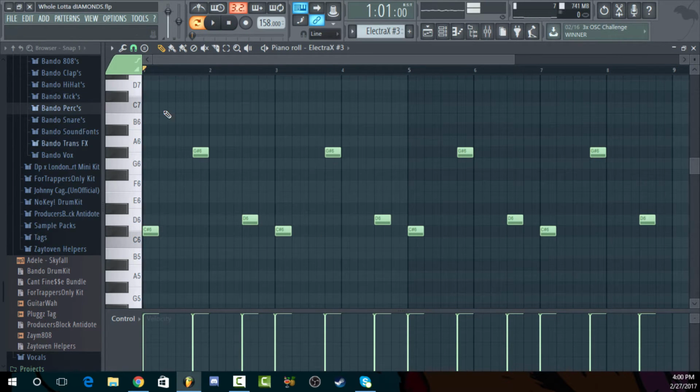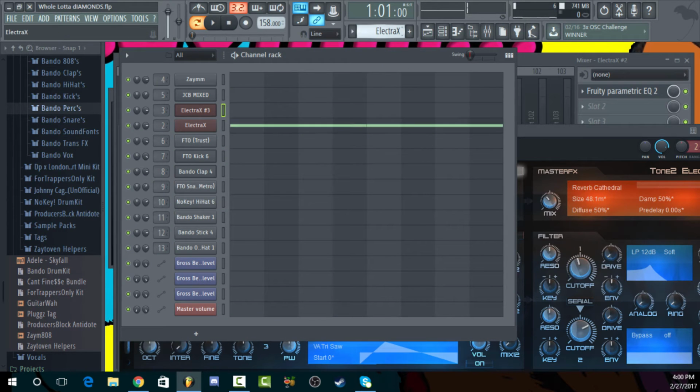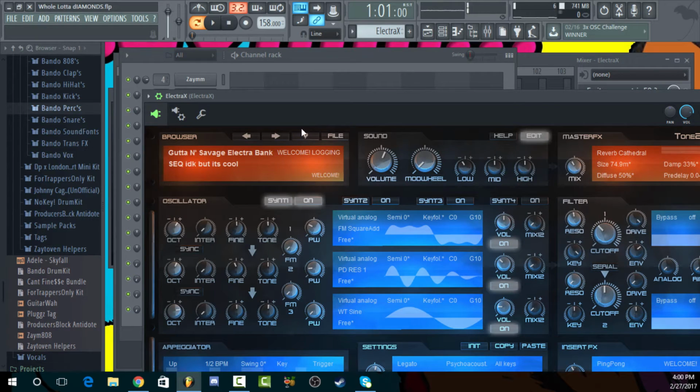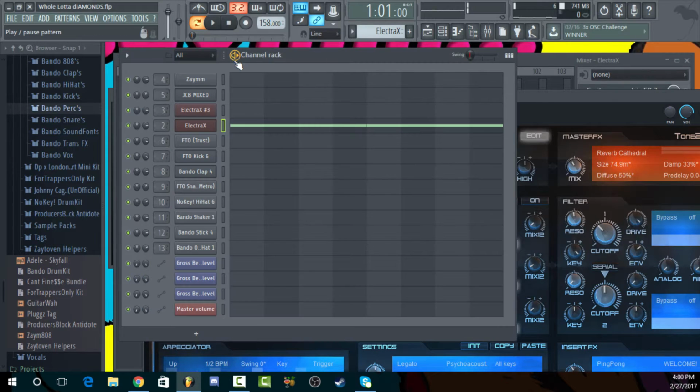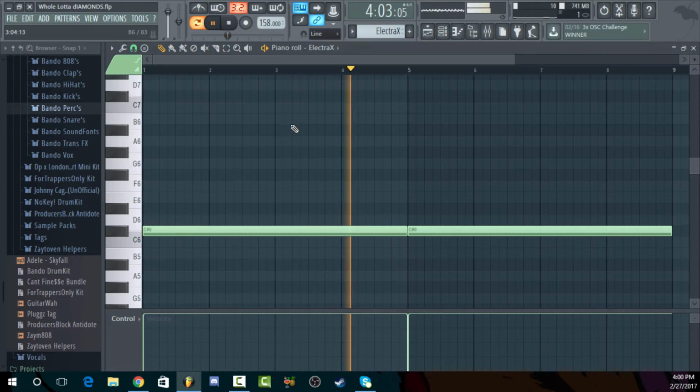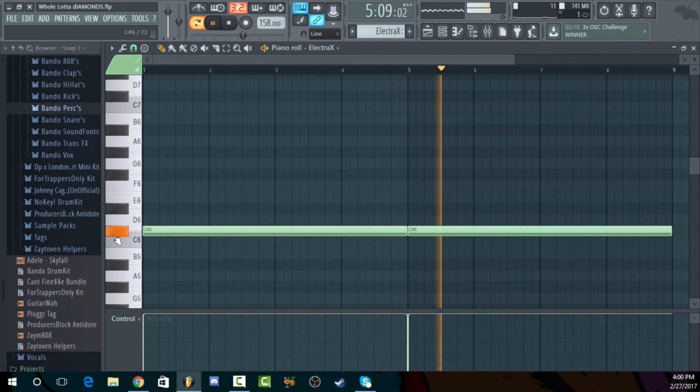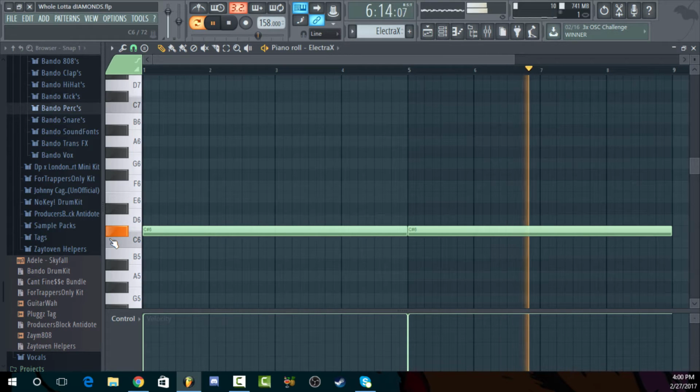So it's super simple. It has this repetition, but then I go here, Electra again, Gutter and Savage. These two cats, this is my favorite bank right here. So you get this arp. So boom, that's your energy right there.